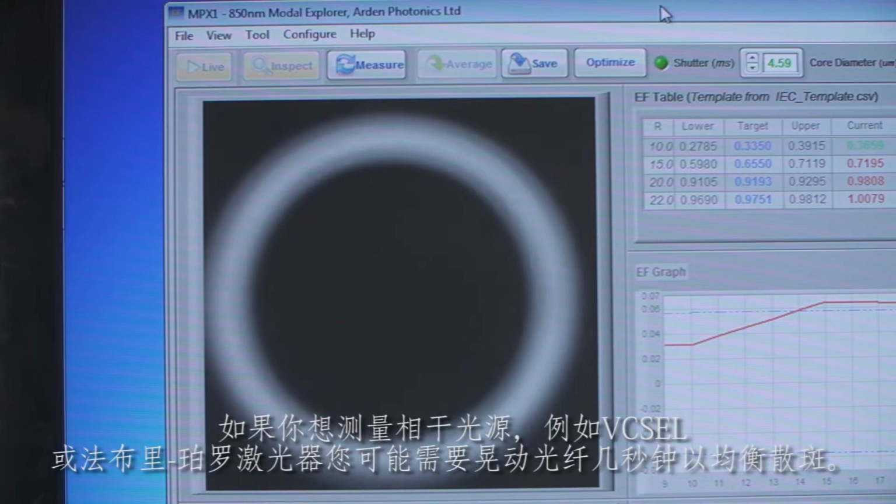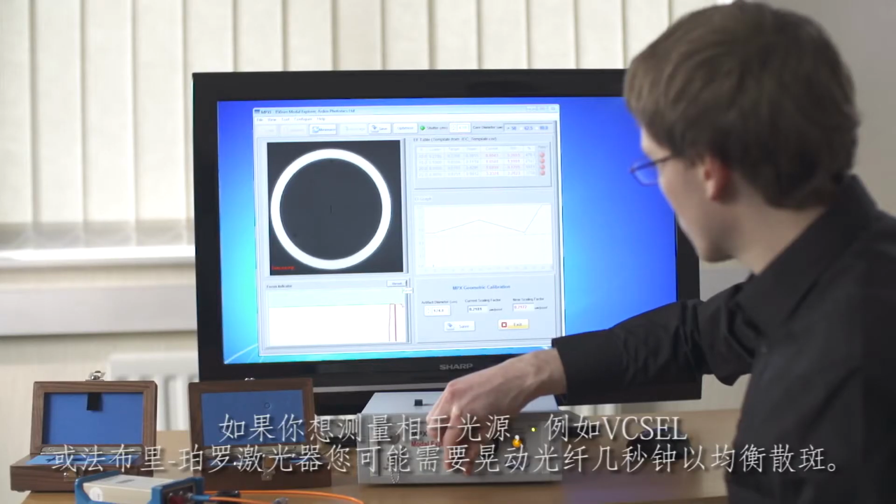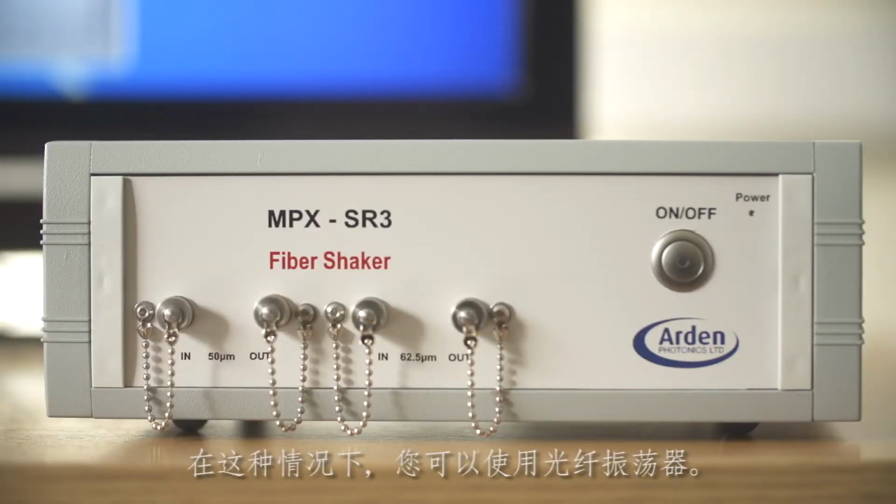If you want to measure coherent sources such as VCSELs or Fabry-Perot lasers, you may need to average for several seconds while shaking the fiber to break up speckle patterns. In this case, you can use the option Fiber Shaker.